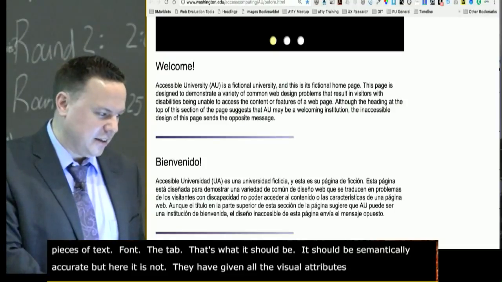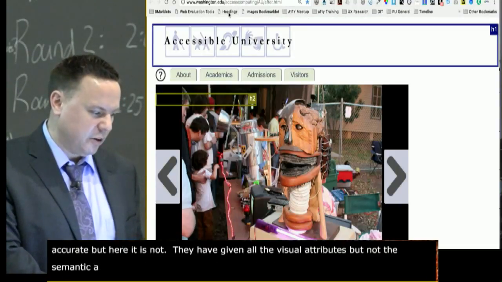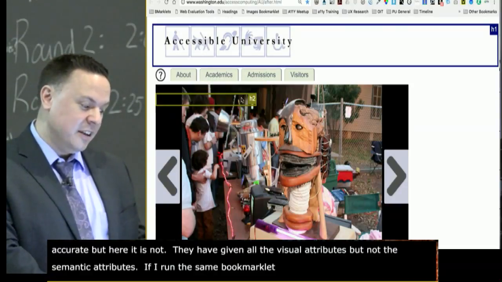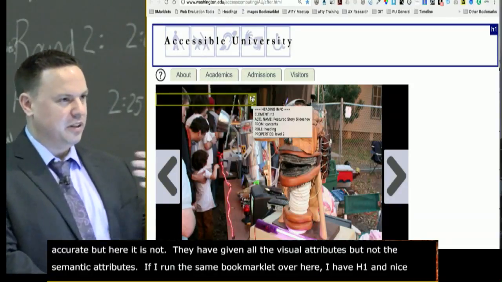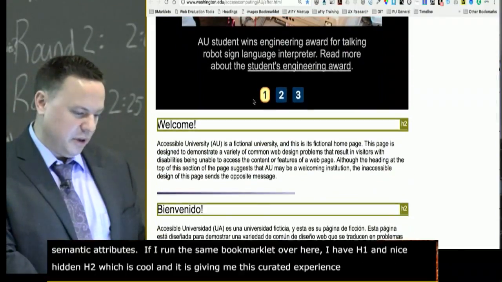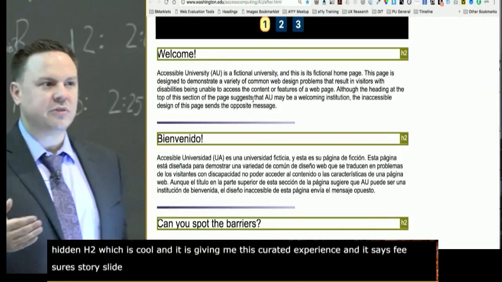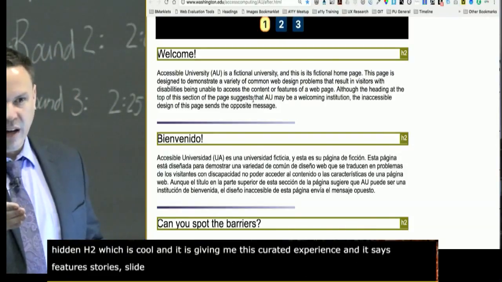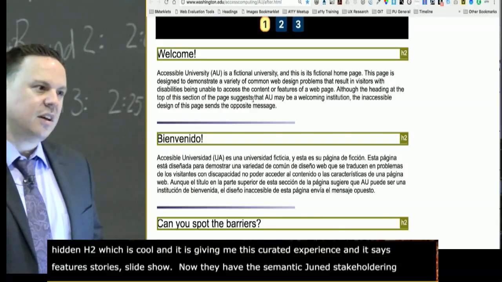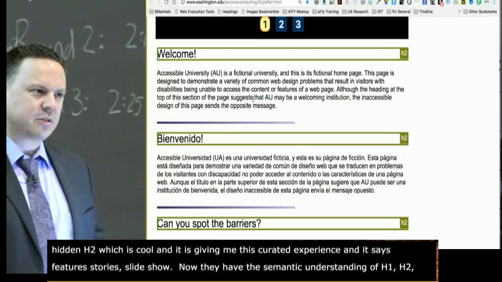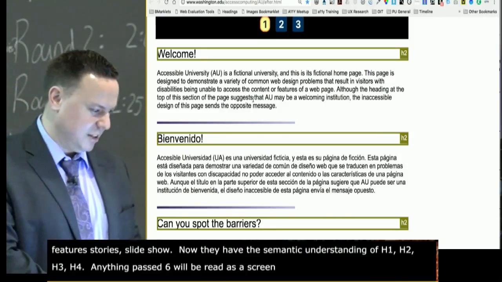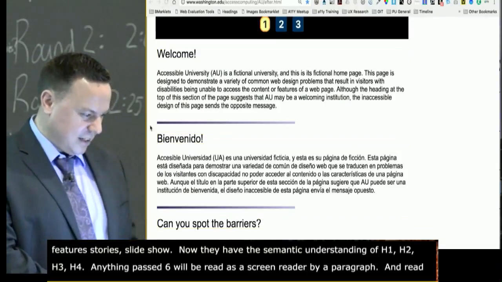So let's take a look at if I run that same bookmarklet over here, I see I have an H1, I have this nice hidden H2, which is cool, because it's kind of giving me this curated experience, and it says featured story slideshow. And then all those pieces of text that were visually formatted to appear as headings now have the semantic understanding of H1, H2, H3, H4, all the way through 6. Anything past 6 will just be read by a screen reader as a paragraph, I found, by putting H7 in and reading it with a screen reader.